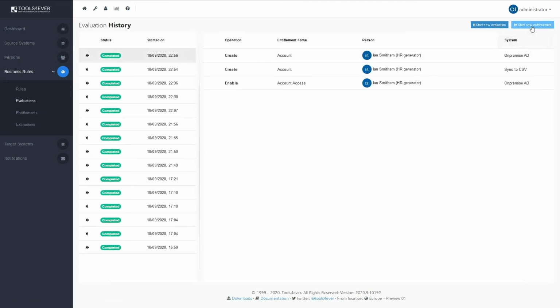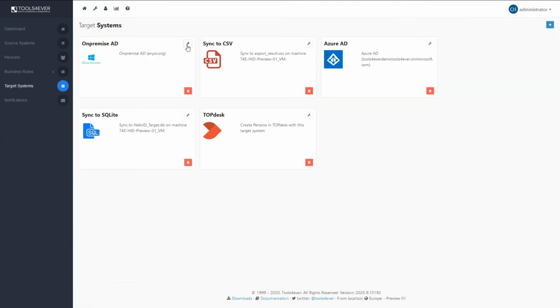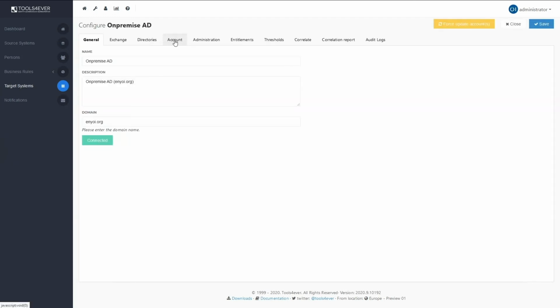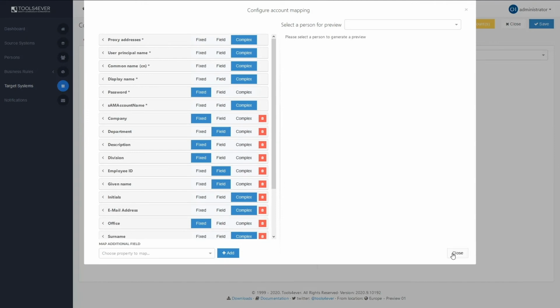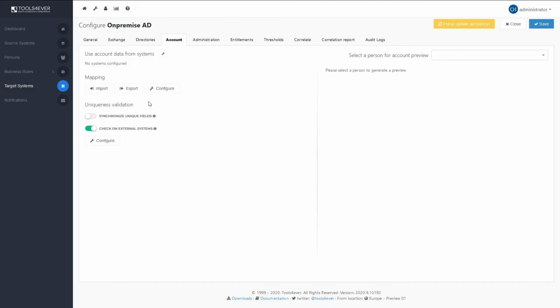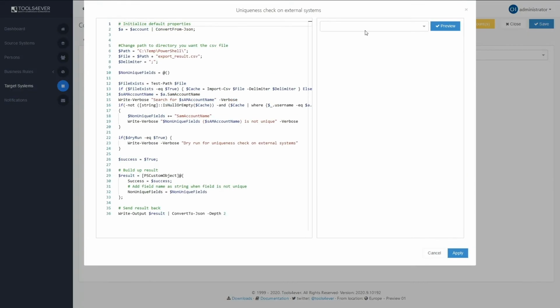So, now let's run the enforcement. And in the target system, in the Active Directory, we now have an extra option. We also moved mapping to another section to get a better view of what the settings are. This is a new option in this release. Check on external systems. And if we search for Smitham, it will verify in the central database if that external ID, which will be used as a same account name, already exists.